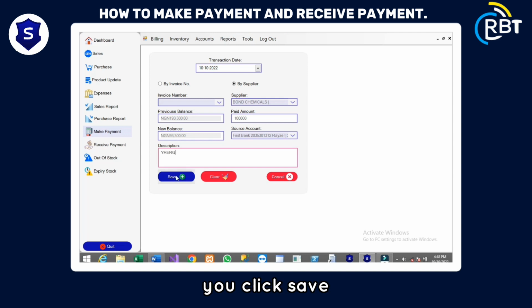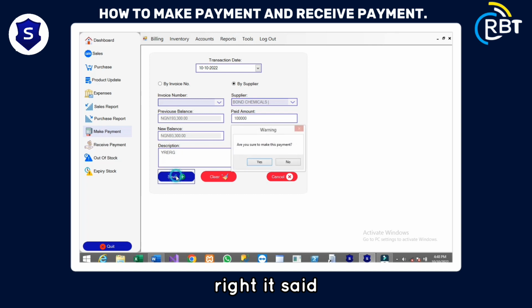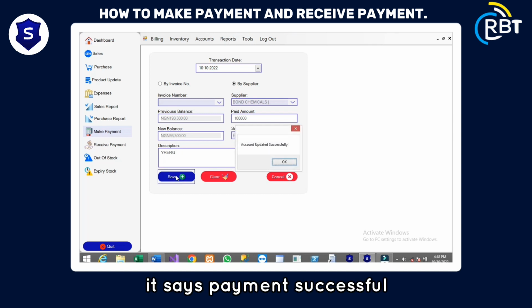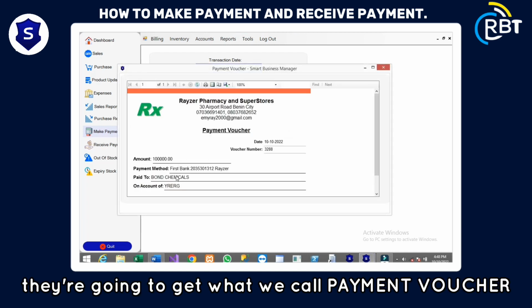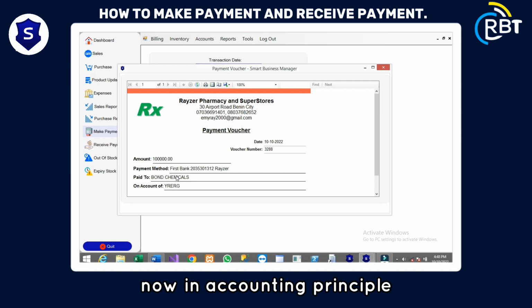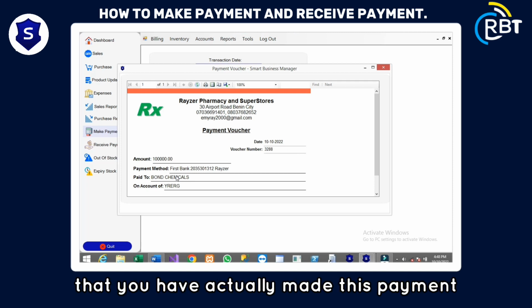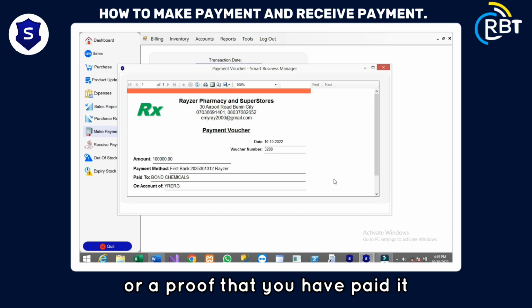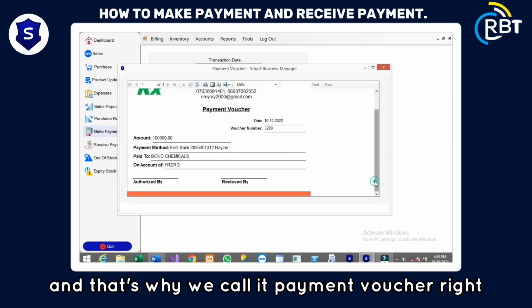At the end of the day, you click save, right? It says, are you sure you want to make this payment? You say yes. Once you click this, it says payment successful. What happens next? You're going to get what we call a payment voucher. Now, in accounting principle, this is just evidence that you have actually made this payment to this supplier, right? And this is like a receipt or a proof that you have paid it, and that's why we call it a payment voucher, right?